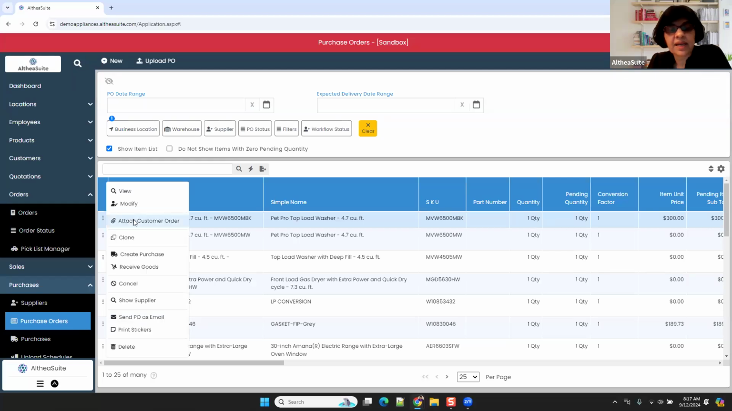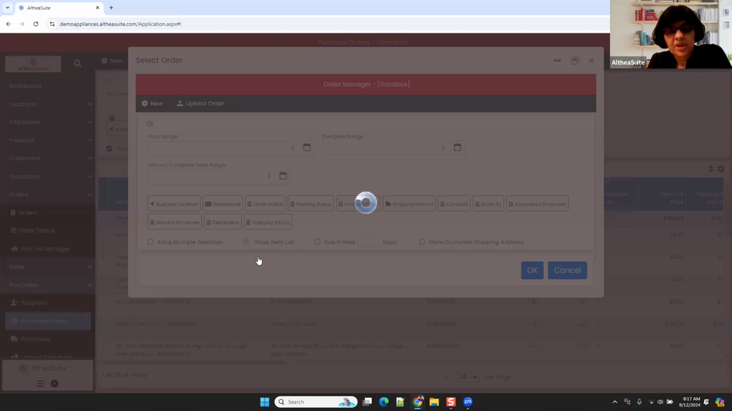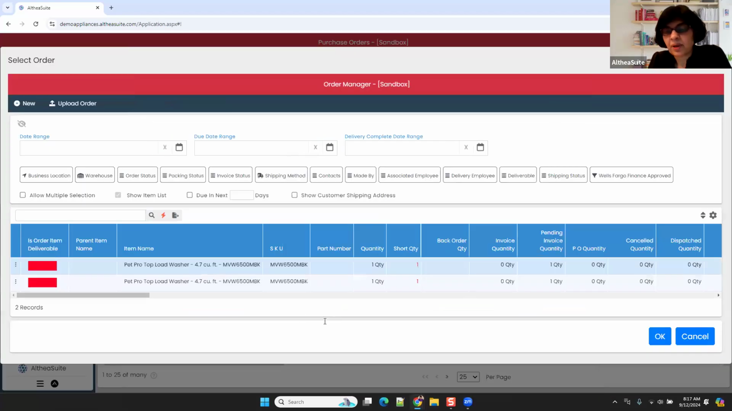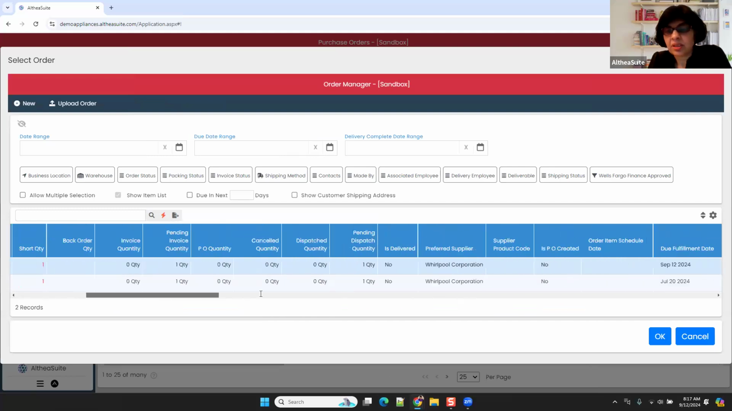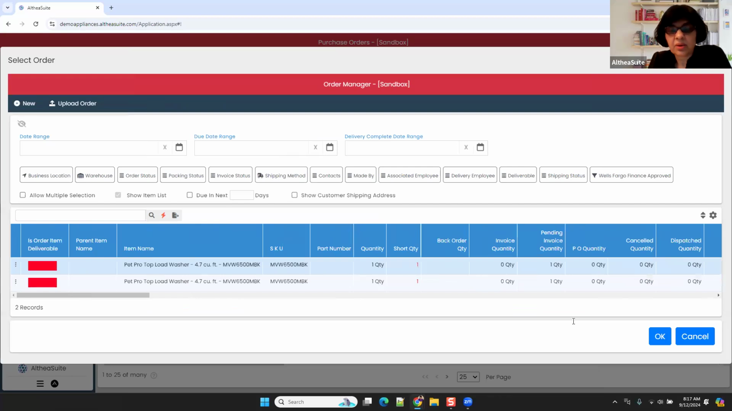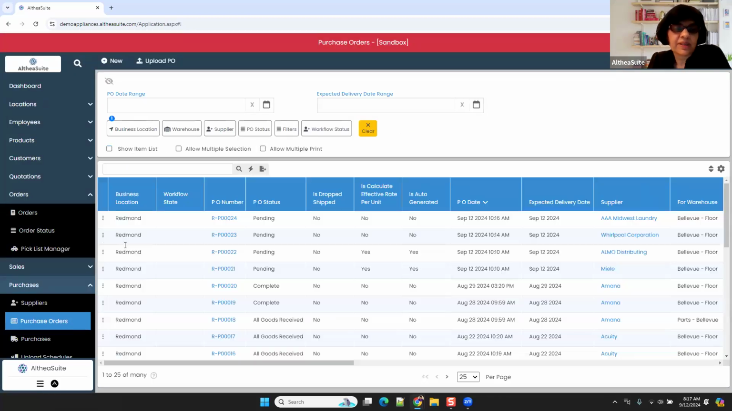So what I'm going to do is attach customer order. This should show all the open orders for that item. It's showing me that this particular product is on this order. This is the topmost order we just created. I'll say, okay, attach it to that PO as a back order. So what we did was just now, we converted a simple PO to a back order PO.